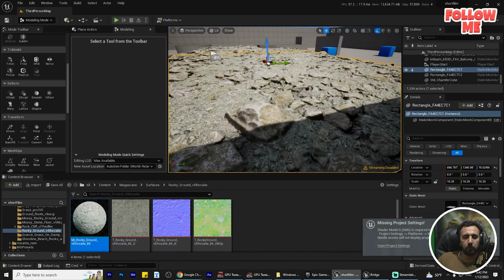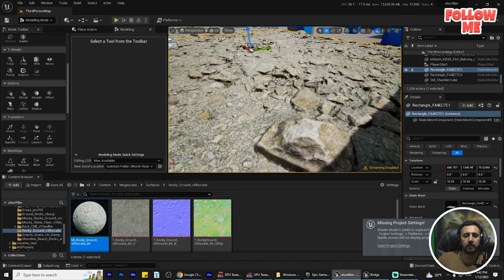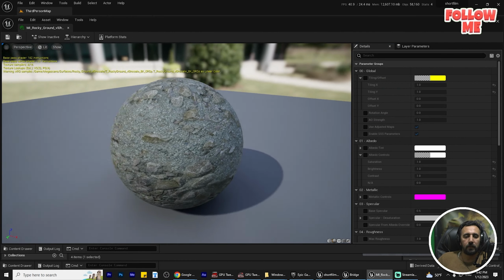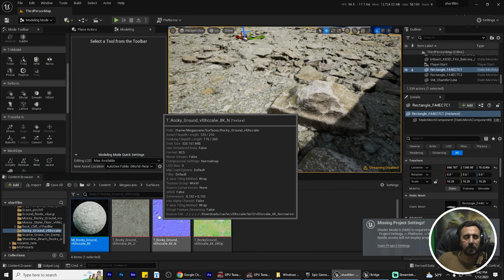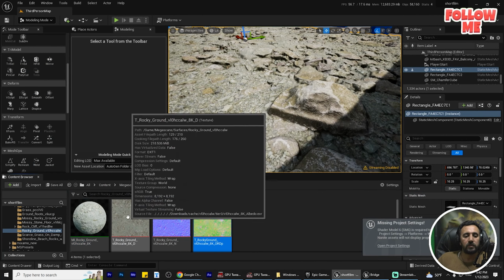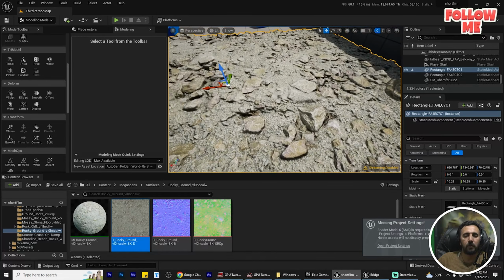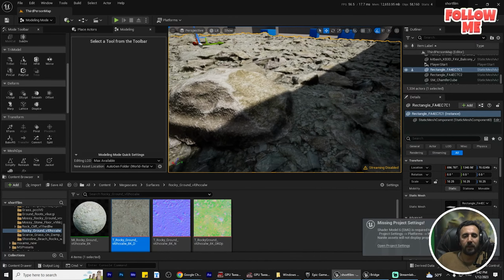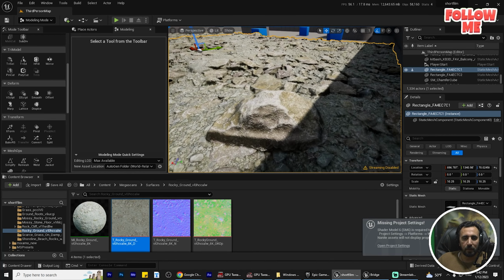Hello everybody, today we are going to speak about how to download Quixel Bridge, use any material like this one and convert it to a displacement map with just 3 types of material. We will speak about all the details and how you can convert this texture to make it like that.